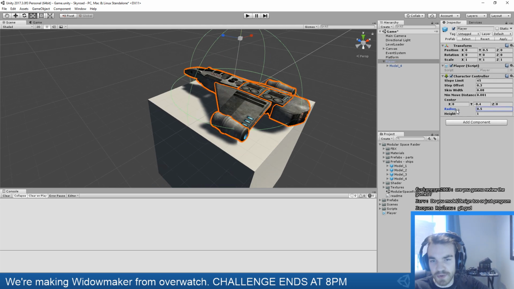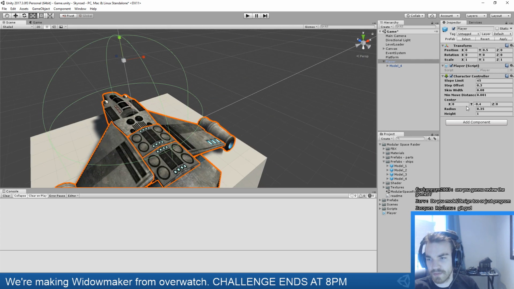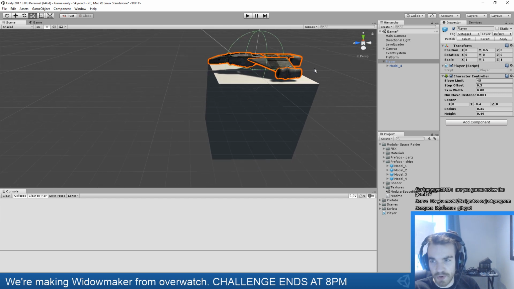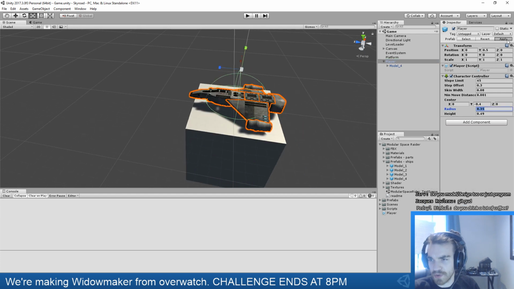Let's make this a little bit smaller. And the height as well. So we'll keep it that way. And that's gonna be our player for now.